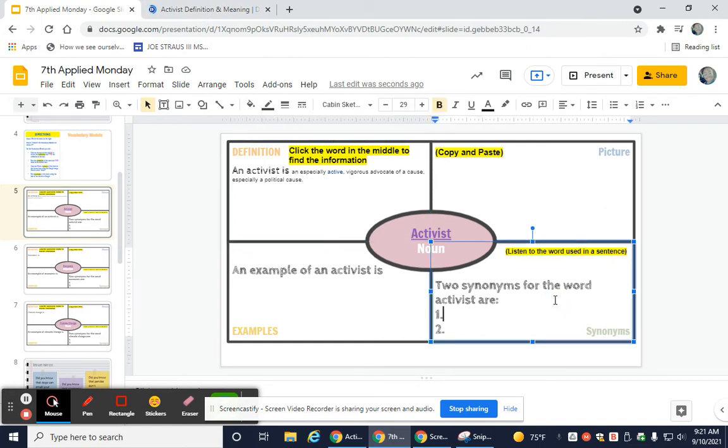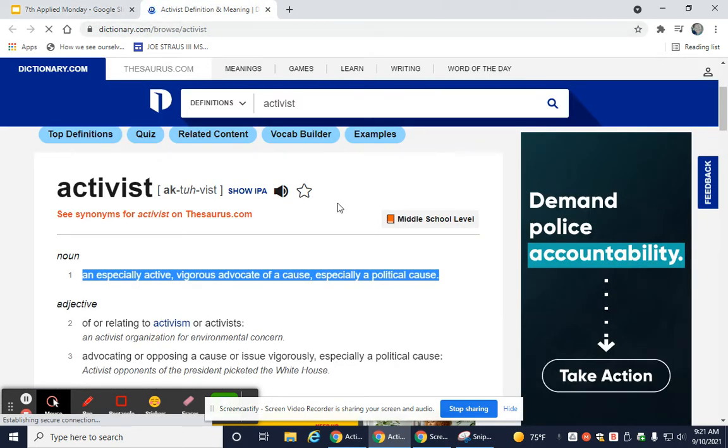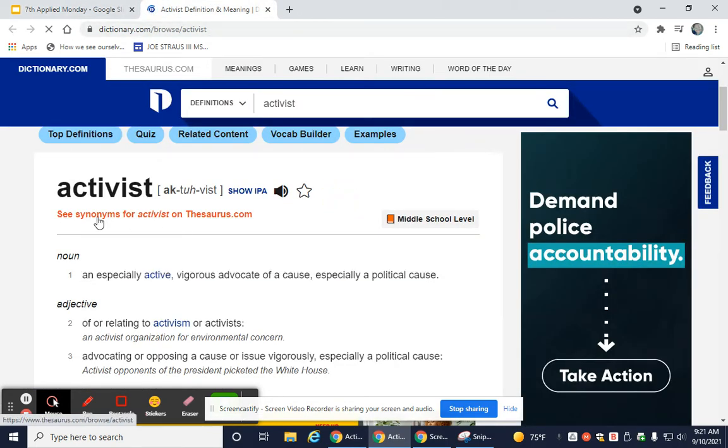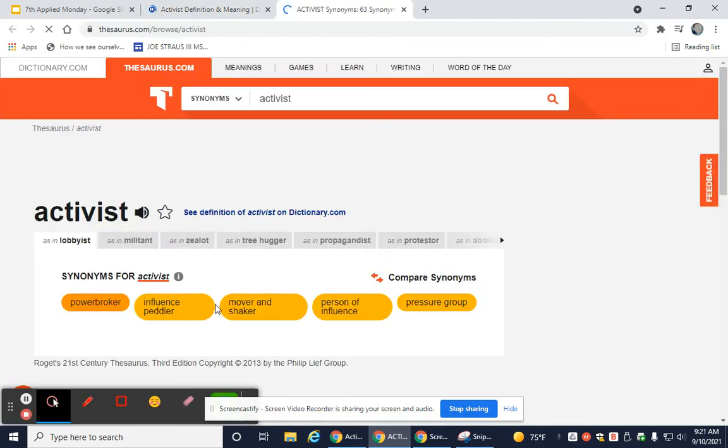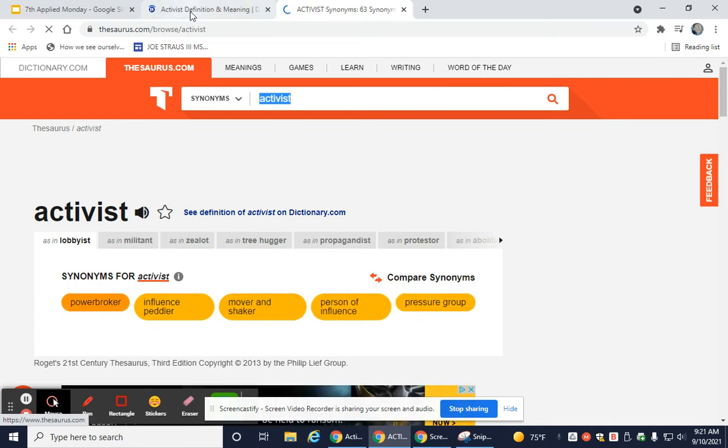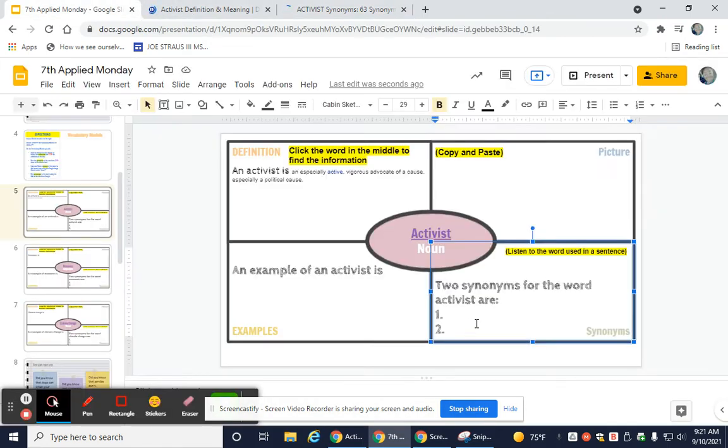because it's on there as well. So if you go back, at the top, it says see synonyms for activists on thesaurus.com. So you'll click it. And then right here are some synonyms. You can just type two of those, and you're going to type those in this fourth box. So 1 and then 2.